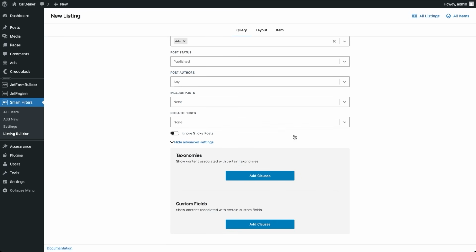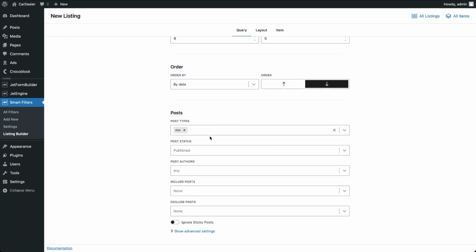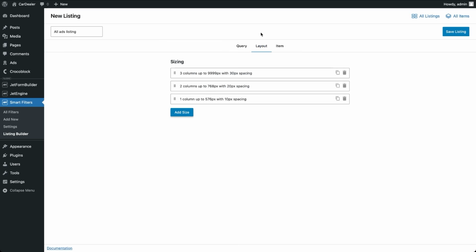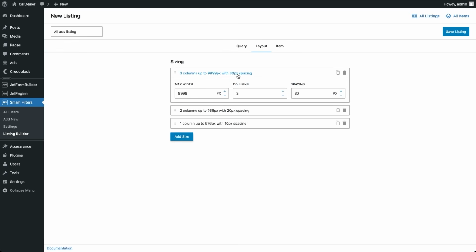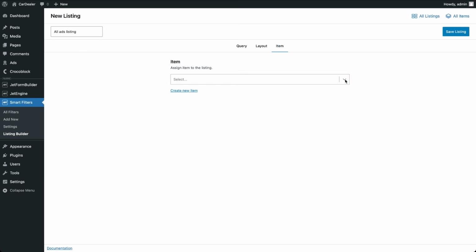Now moving to the Layout tab, this is where we define how our listing will look. You can set the number of columns, spacing between items, and responsive behavior for different screen sizes, all right here. And finally, the Item section. Here we simply choose which item template this listing will use, and you'll see the one we just created in the drop-down. You can also start creating a new item directly from this tab or quickly jump back to editing the existing one.